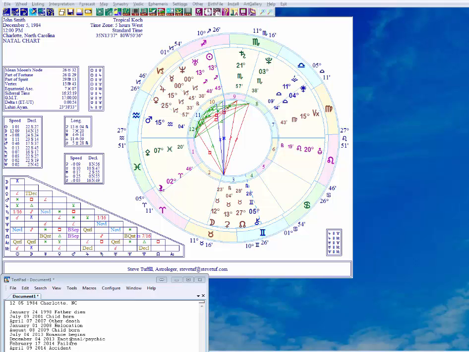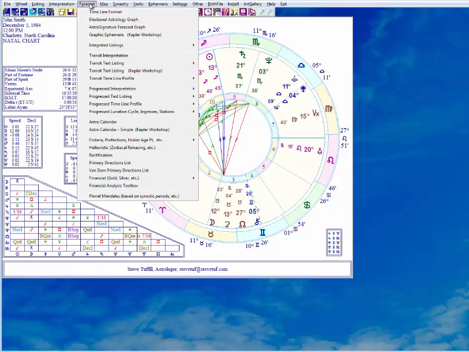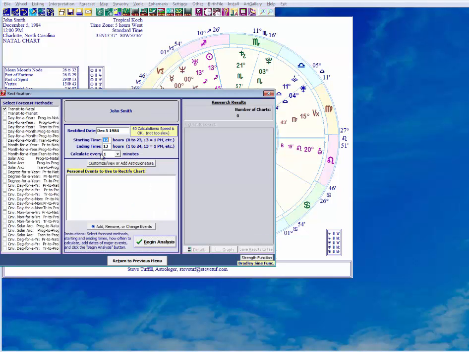Down here, I have some also fictitious events. I've got 9 of them here, which I'm going to plug into the software, and we're going to see just how that's going to affect it and how it works. Okay, so let's get started. We go to the forecast drop down, and we're going to go to rectification, which is here.